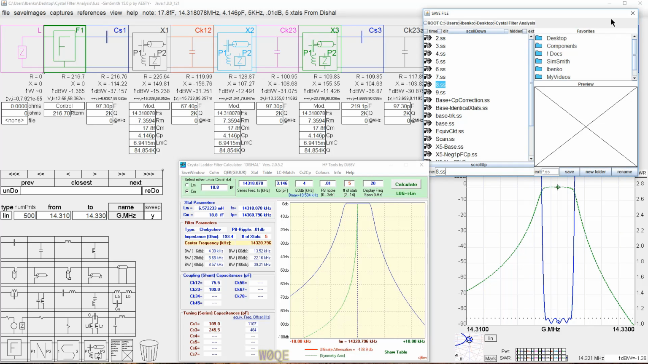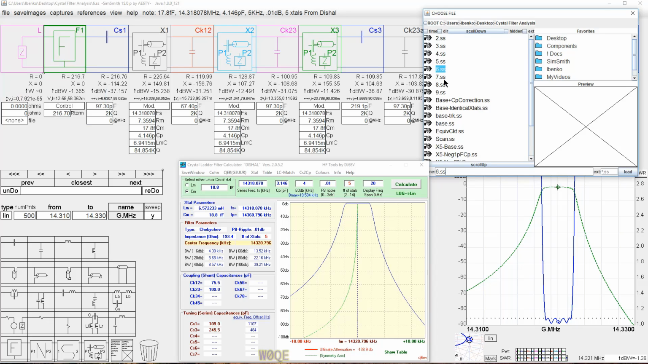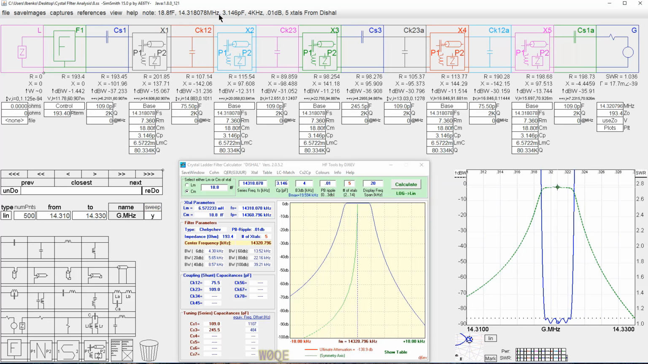Oops, I'm sorry, I did that. I don't want to save that file. I want to load a file. Okay, 3.146 picofarads. Again, it looks the same. Nothing special at all is going on. Any of these values will give you an adequate filter.